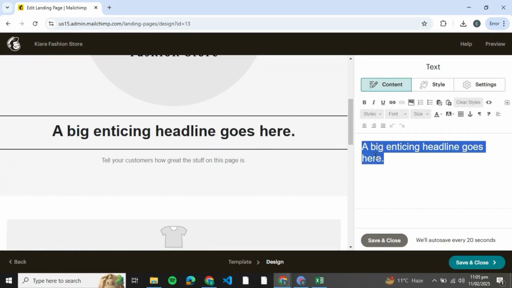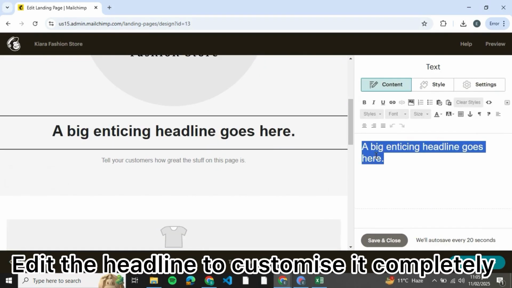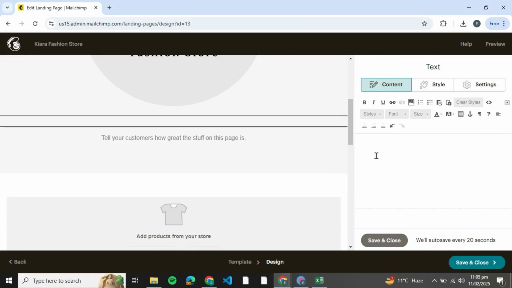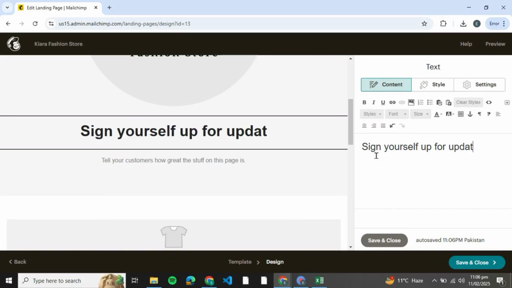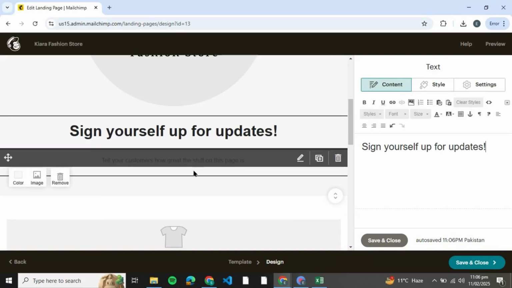And after logo, we have a heading. So you can just remove this example and type down any sort of specific heading that you want to keep on your landing page. For example, I'm going to write something about my brand that whoever signs up will get updates about the new clothing. So I'm just going to write something like sign yourself up for updates. That's it. It's just a kind of headline.